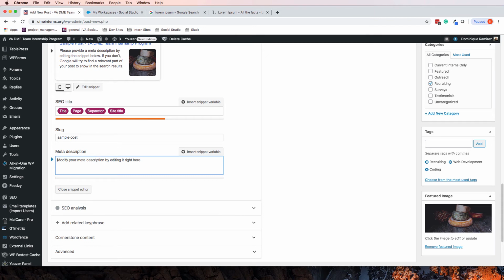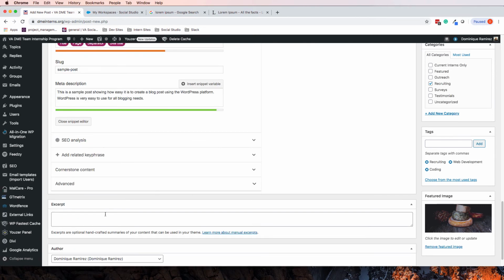So if you go in here and you say, this is a sample post showing how easy it is to create a blog post using the WordPress platform. Notice that little line that's going across the bottom. See, it's orange right now. WordPress is very easy to use for all blogging needs. Anyway, what I generally do is once I get it into green and everything's good to go, I select the whole thing, copy it, I'll leave that where it's at, and then I'll find the excerpt, which is right here, and I'll put it in here.